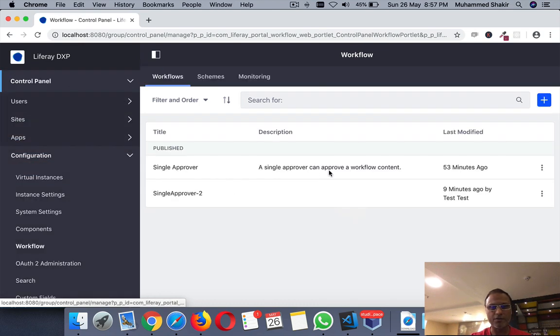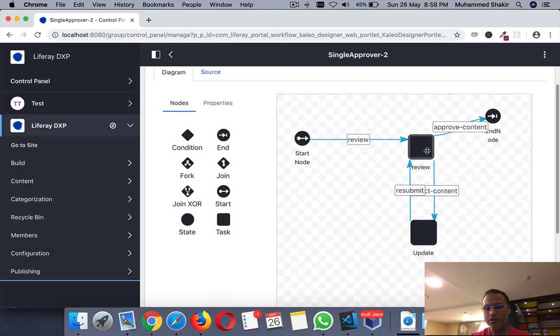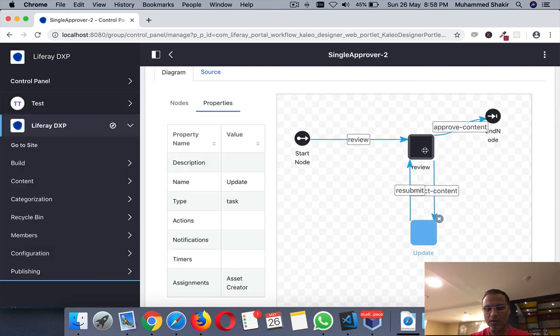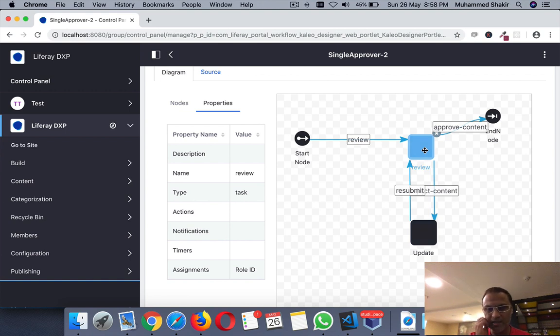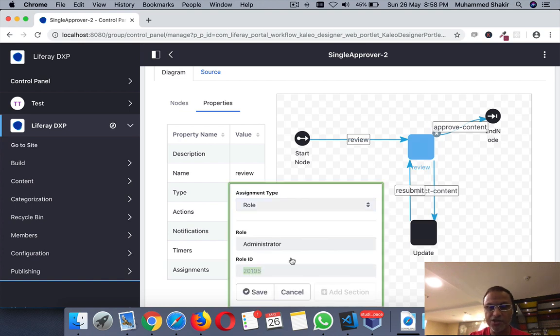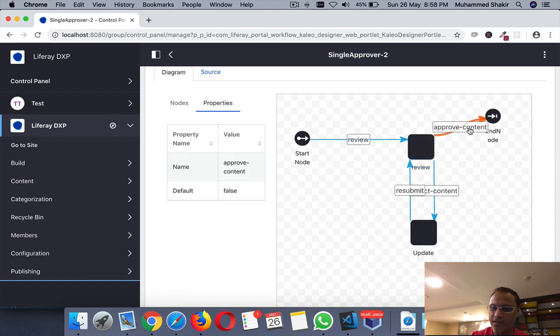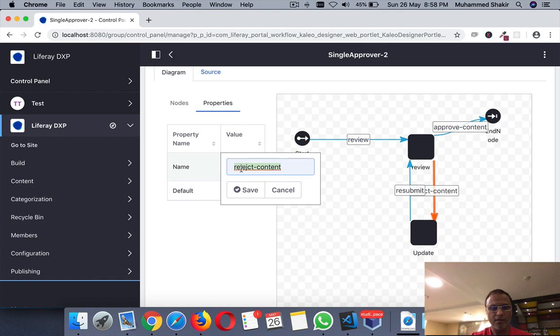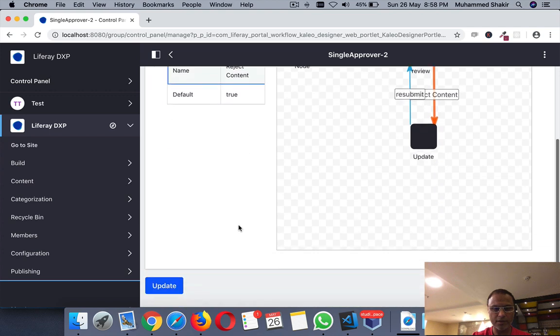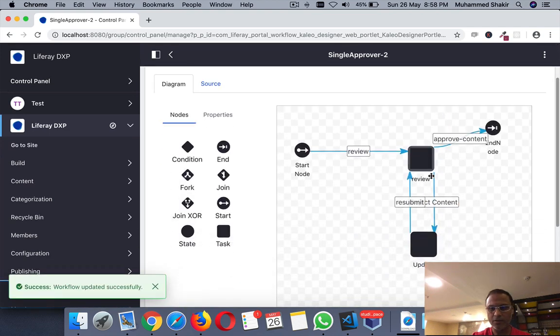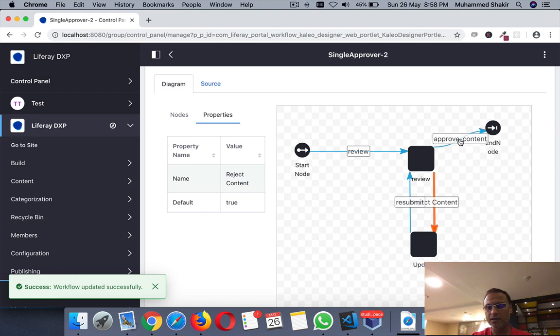For example, going back here to the workflow and going back here to my workflow. If I am one of those who is supposed to perform this task, I mean, my role is the one that is specified over here, for example here it is administrator, and if I am the administrator, when I go to my tasks, then I will get these two options against that particular asset. I can either approve the content or else I can reject the content. Okay, let's check whether I can put reject content as, and then I say update. Okay, I go back here, and yes, reject content and approve content.